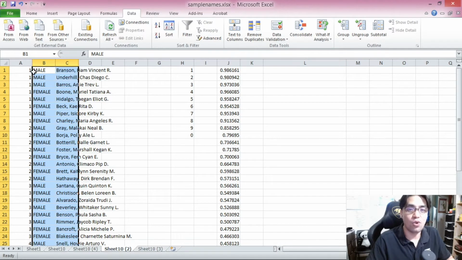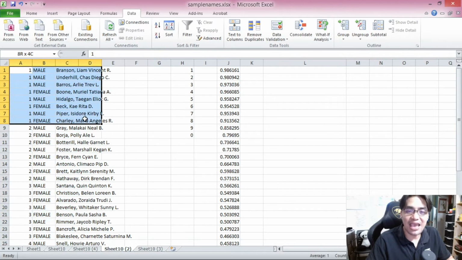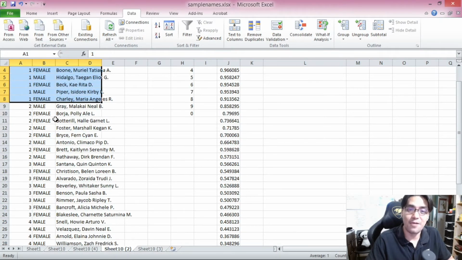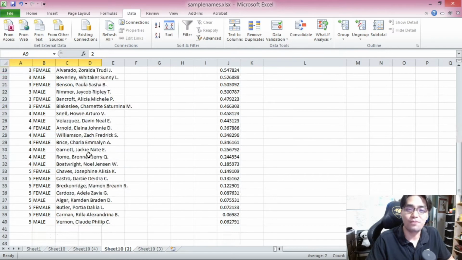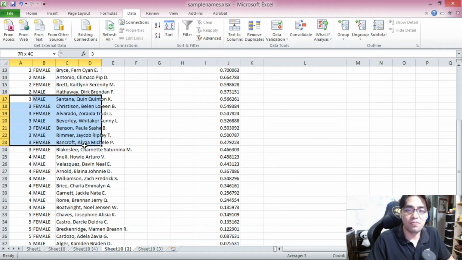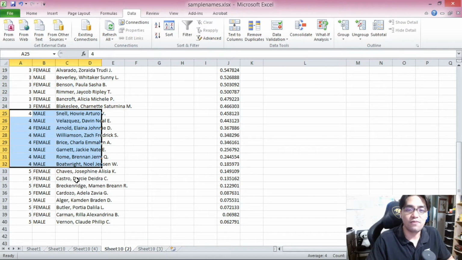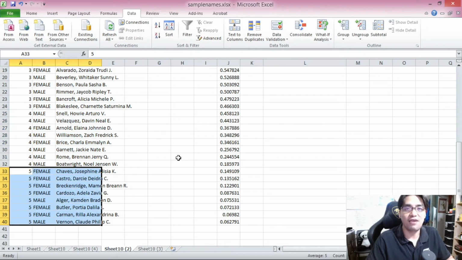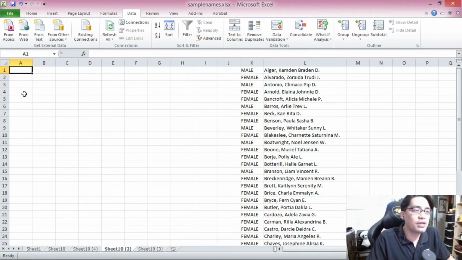So what we now have here, these 8 students will be group 1. These 8 students will be group 2. These 8 students will be group 3. These 8 students will be group 4. These 8 students will be group 5. Completely unbiased, completely random. Now, for this next example, let's put a little bit of bias into our selection.